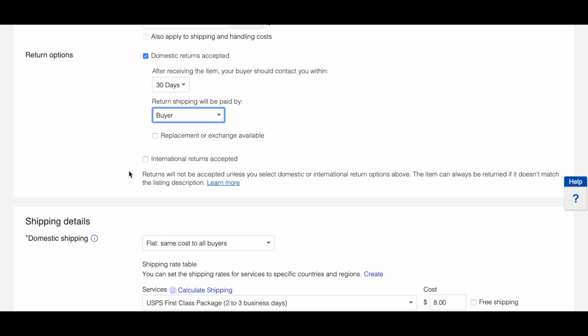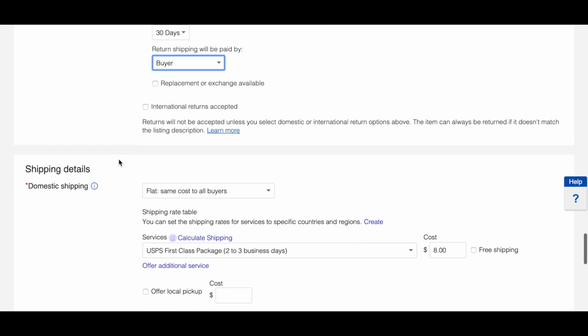I don't think it's a good idea. I think that only benefits larger businesses. Don't offer replacement or exchange unless you have a whole bunch of the same items. So if you're selling used items, don't offer this. International returns are accepted. I usually don't accept international returns because that's a nightmare. So I leave that unchecked.